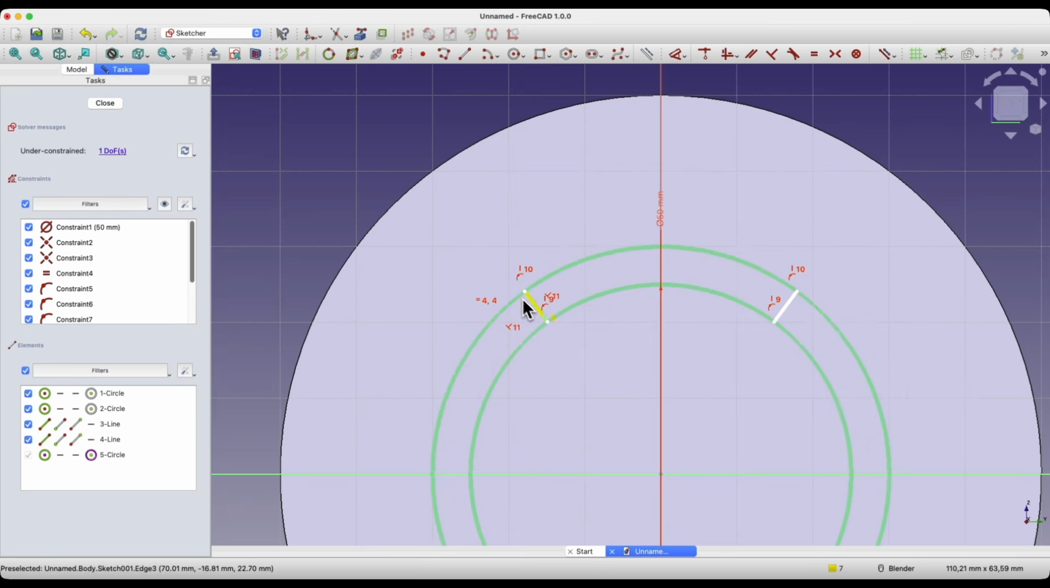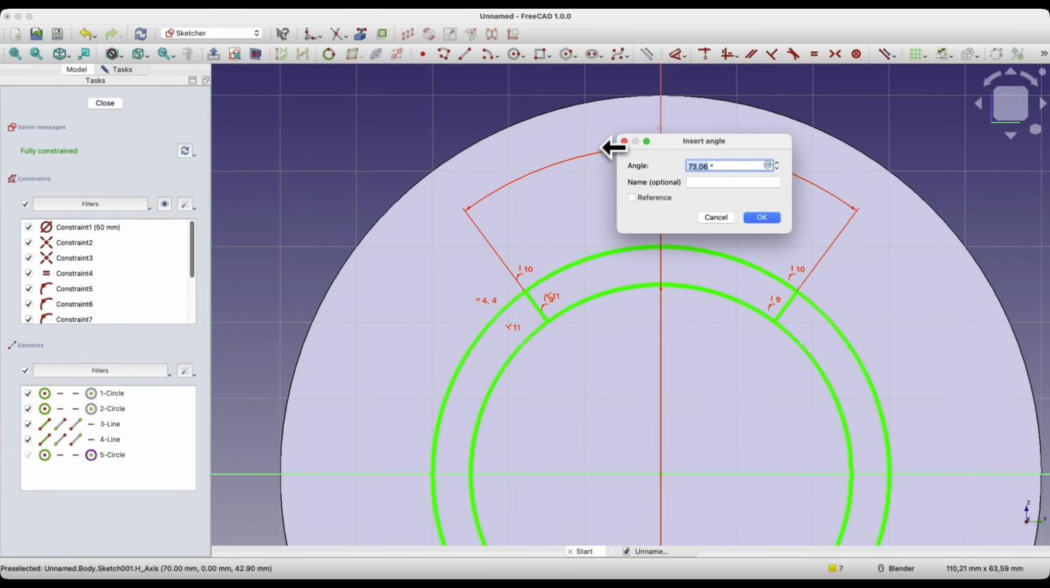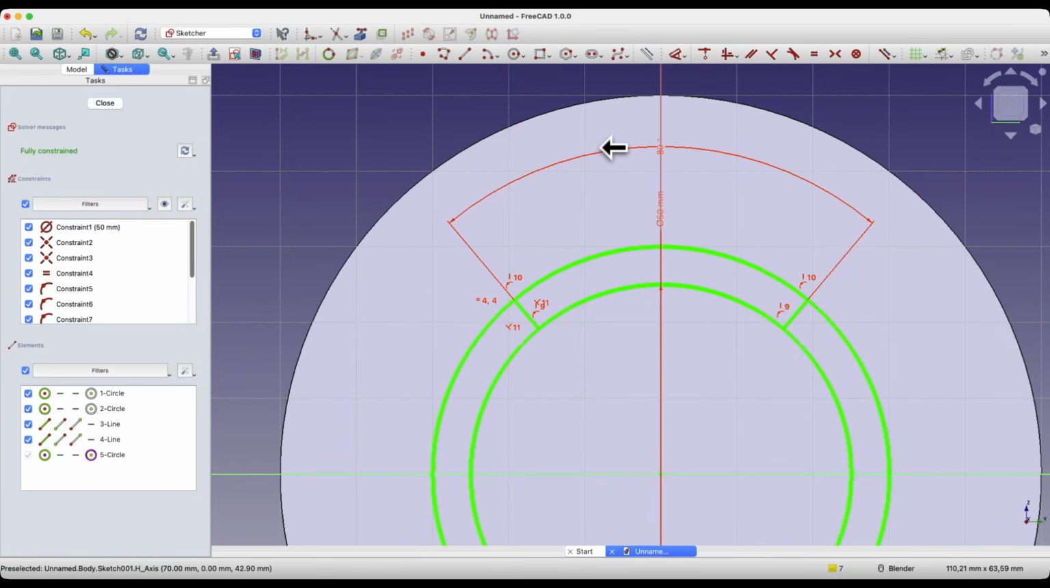Now select the two lines, press the D key to activate dimensioning, and specify the angle between these lines. Here, for example, enter 80 degrees. Now select the geometry trimming command and trim the segments of the circles.